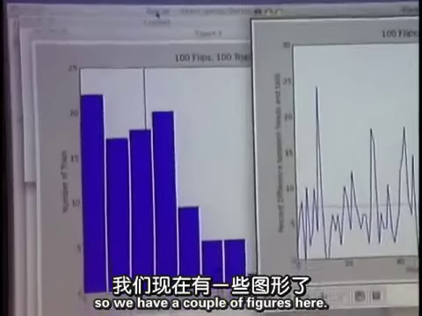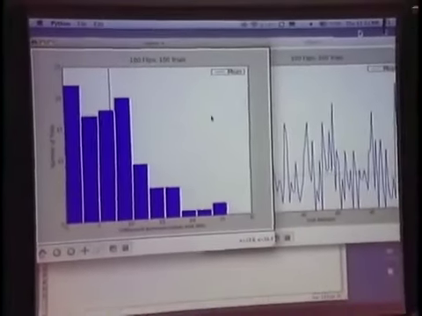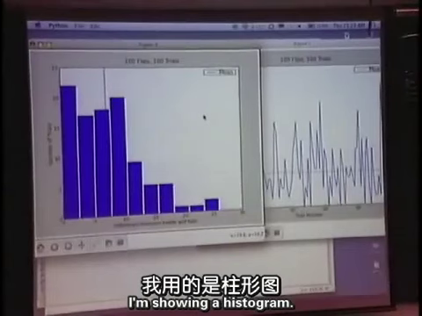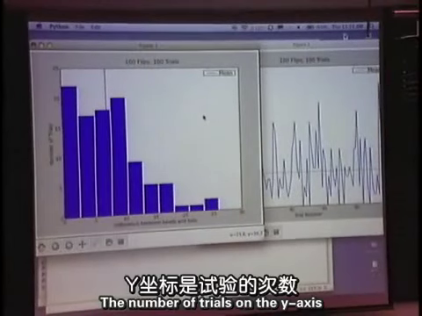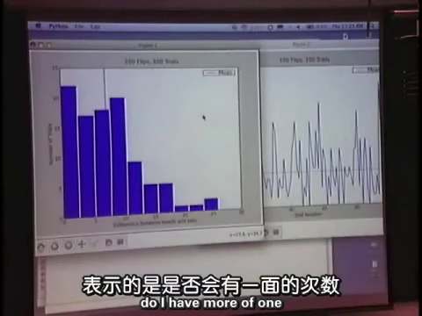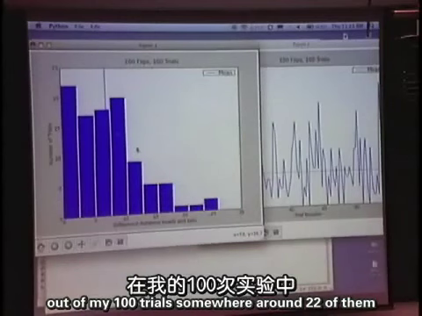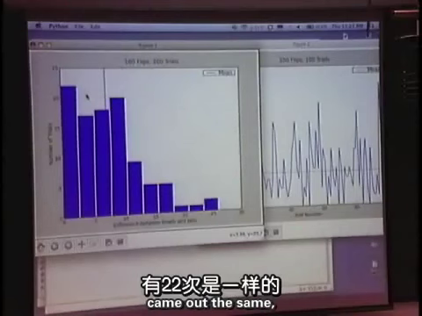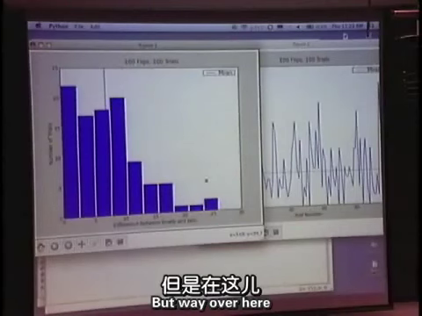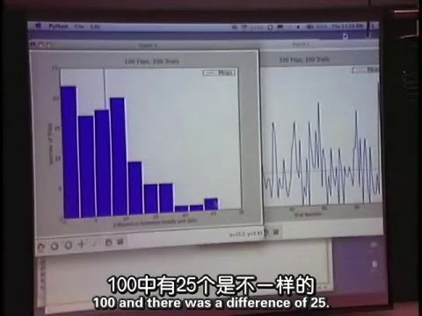All right, so we have a couple of figures here. In Figure 1, I'm showing a histogram with the number of trials on the y-axis and the difference between heads and tails, do I have more of one than the other, on the x-axis. What we could see out of my 100 trials is that somewhere around 22 of them came out the same or close to the same. But way over here, we've got some funny ones: out of 100, there was a difference of 25.